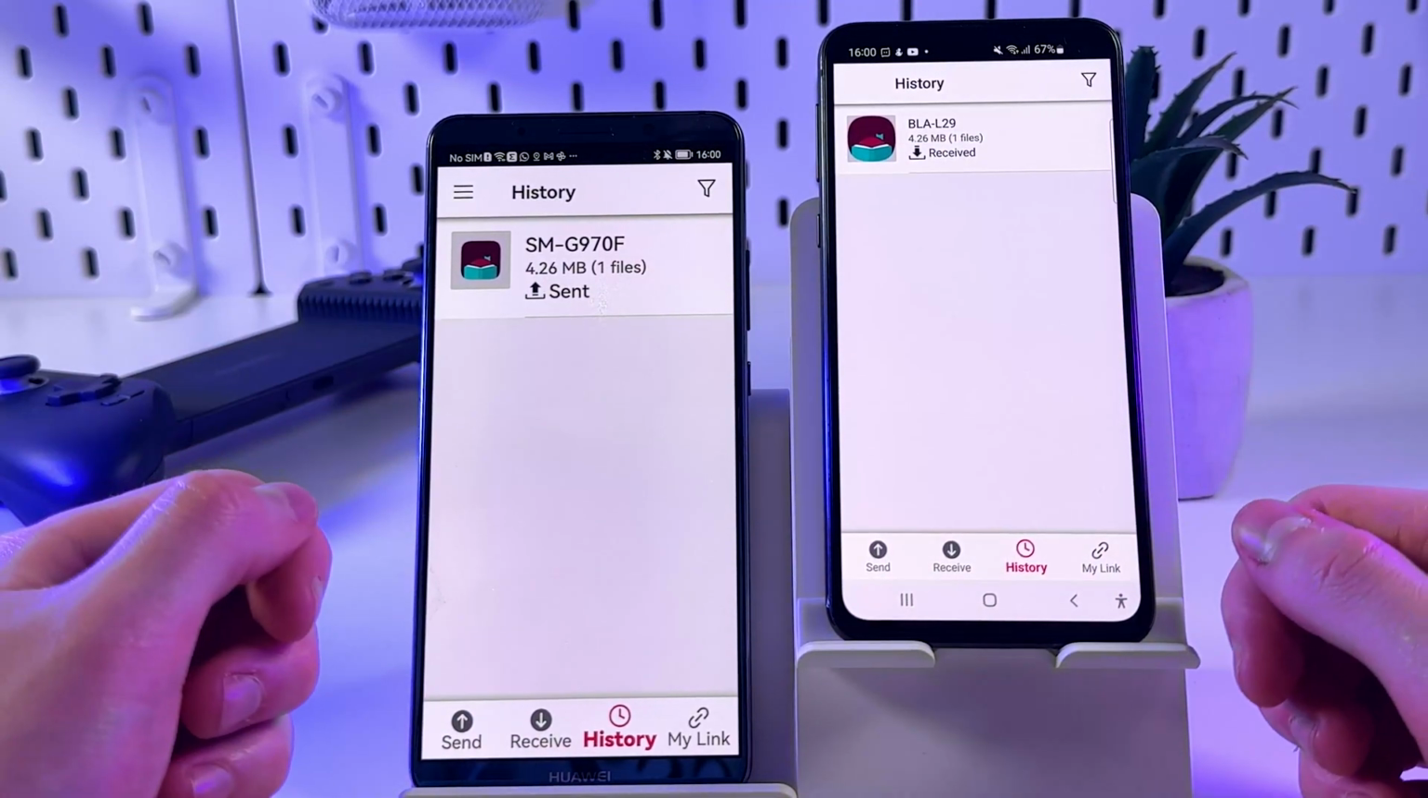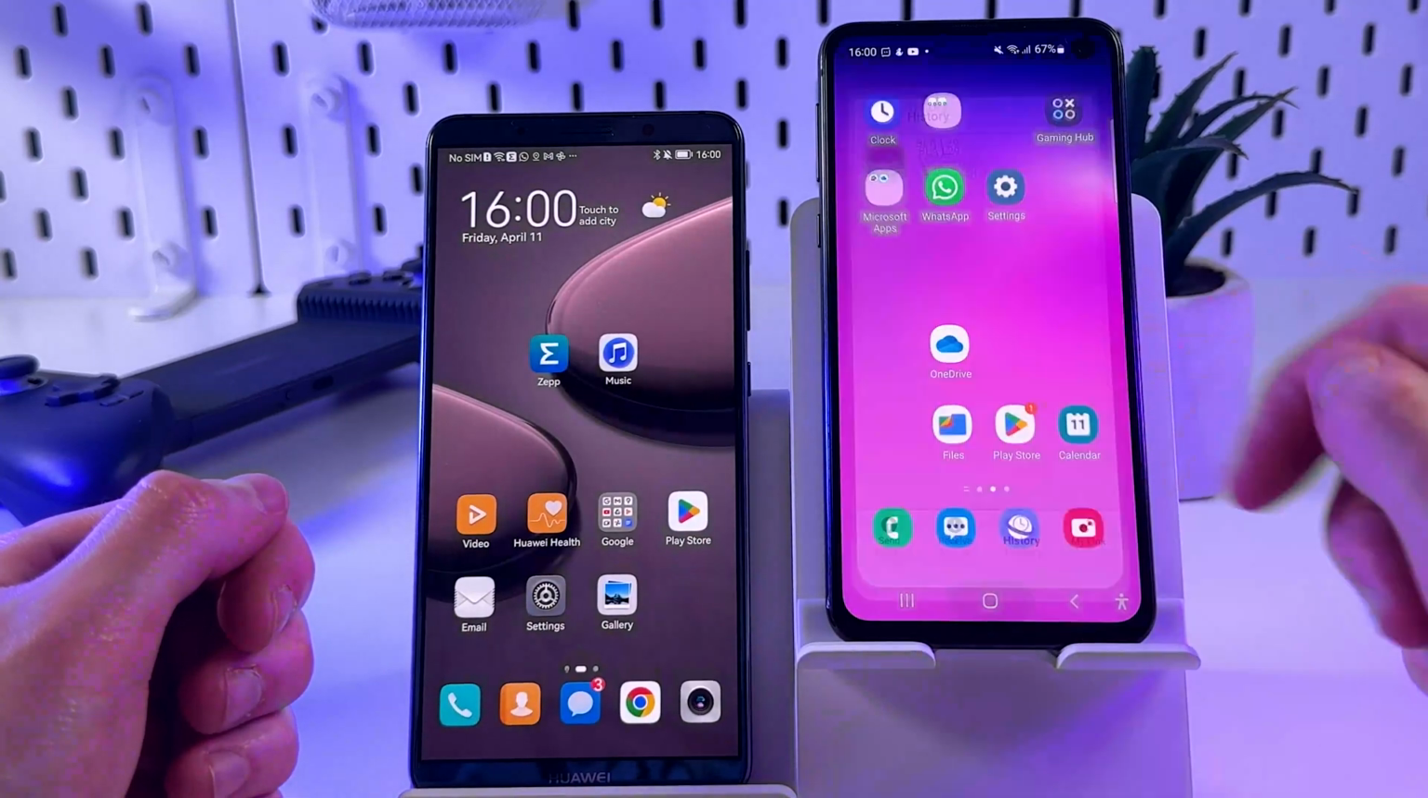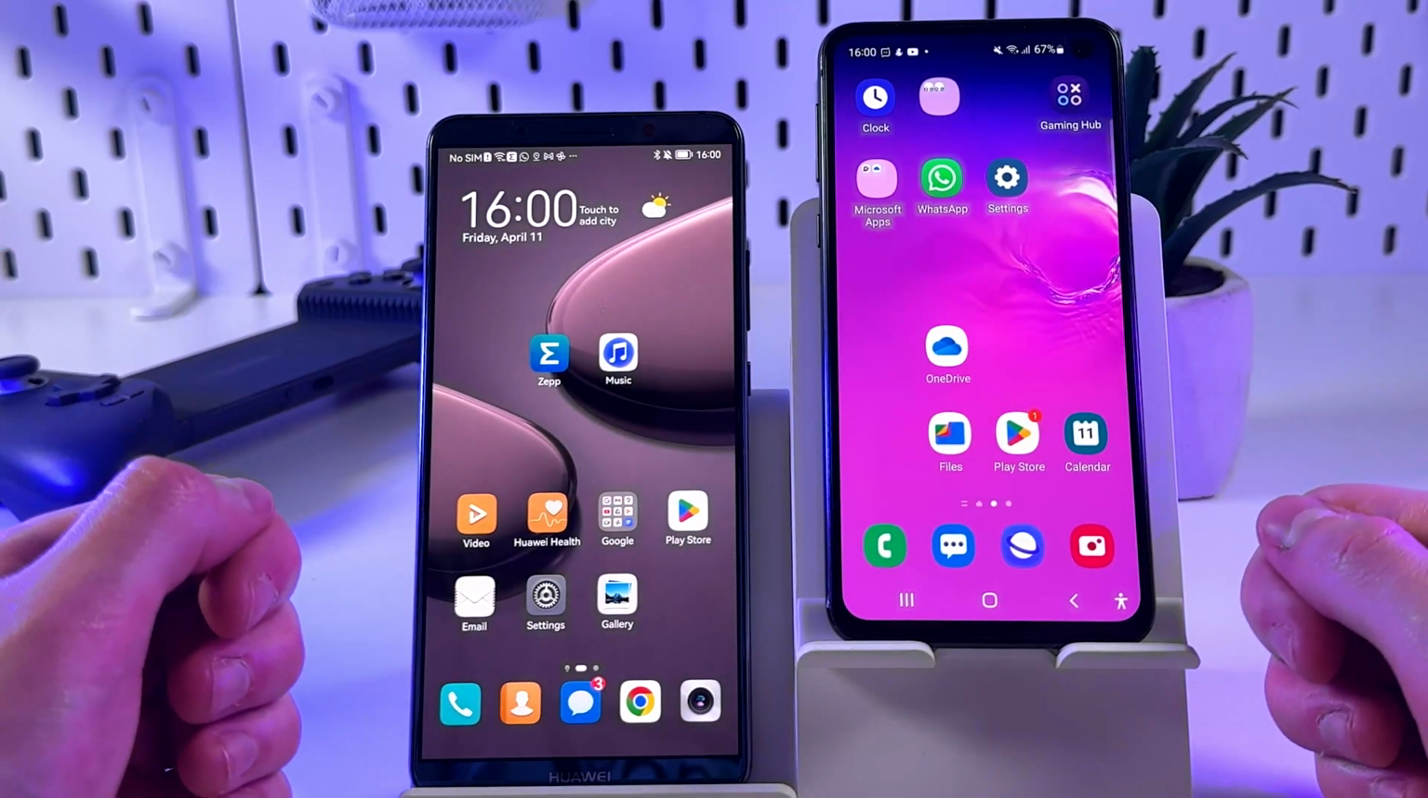So as you can see, everything came through smoothly, and now you know how to send large files for free between two Android devices.